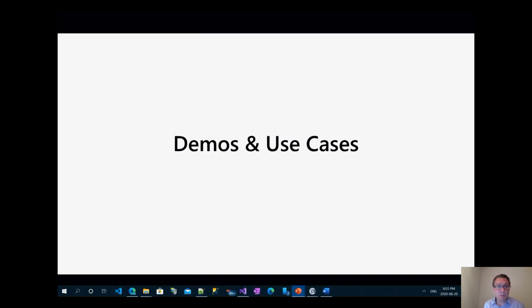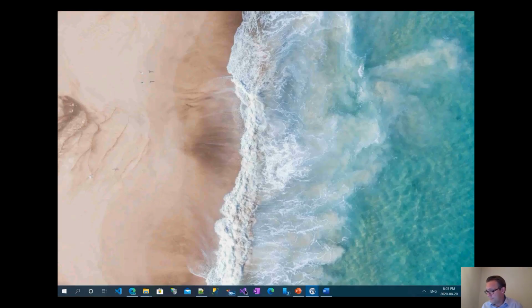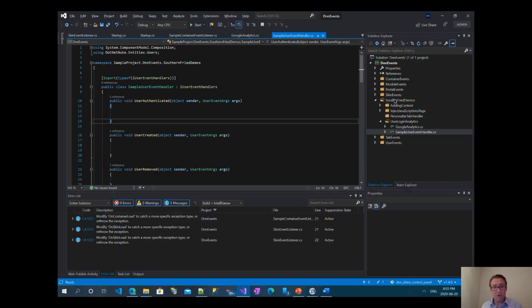So let's just jump in and do some demos, and I've put together what I think are real-world use cases around some of these demos. I'm not going to touch every single event, as I mentioned, there's 445, but I picked out some common areas where I like to dabble, or have dabbled, in recent times with the event system. I'm just going to jump over to Visual Studio.